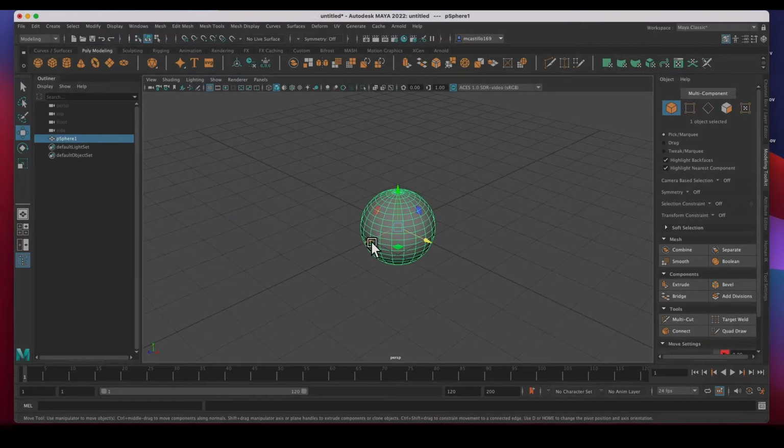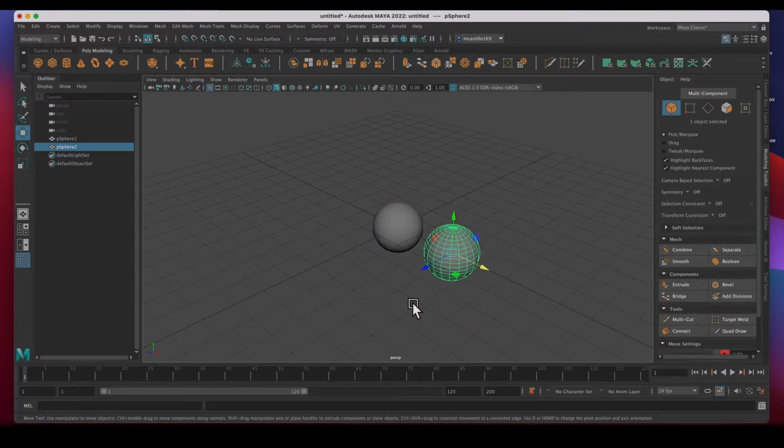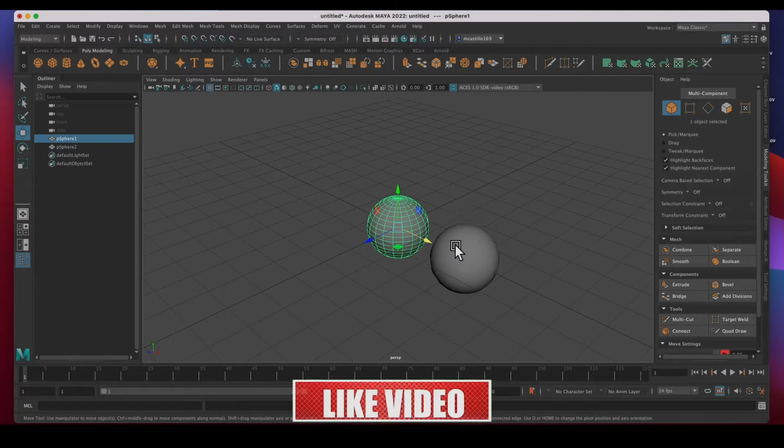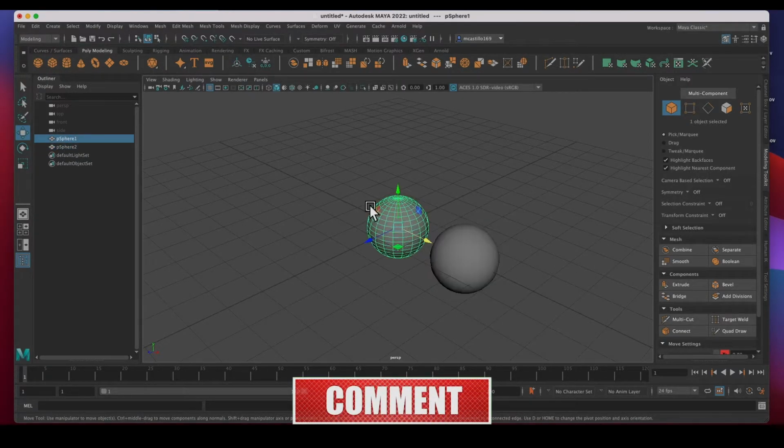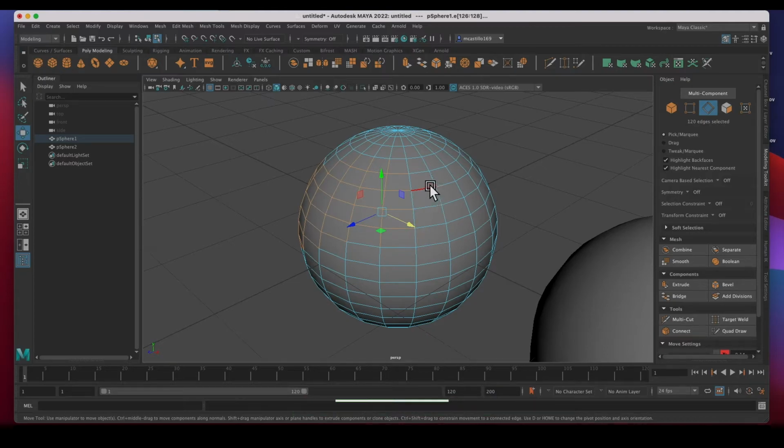Let's say I'm going to duplicate the entire object. I need to be in object mode. Hold on the shift and then I can clone this over in object mode. So if I'm going to work in object mode, there it is, component mode. You hit this, and then you can work in edges. You can select the edges.